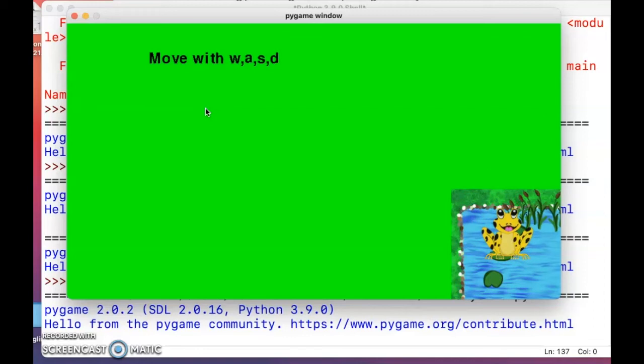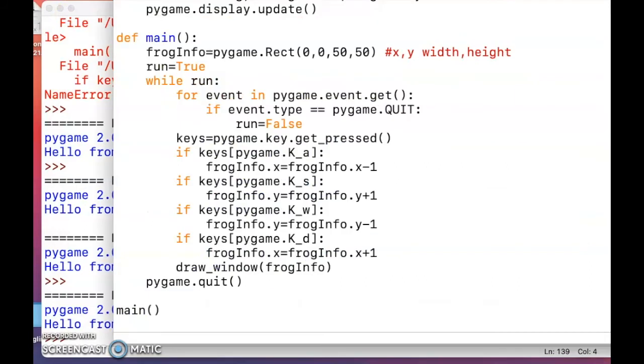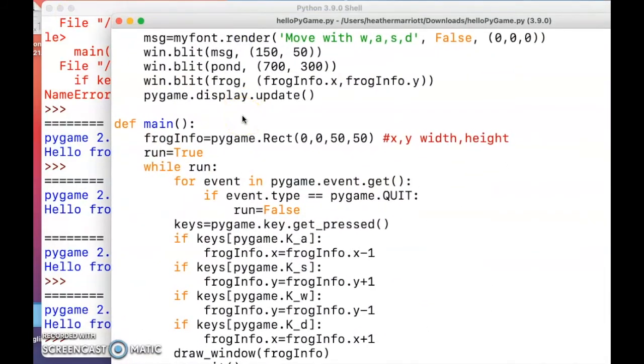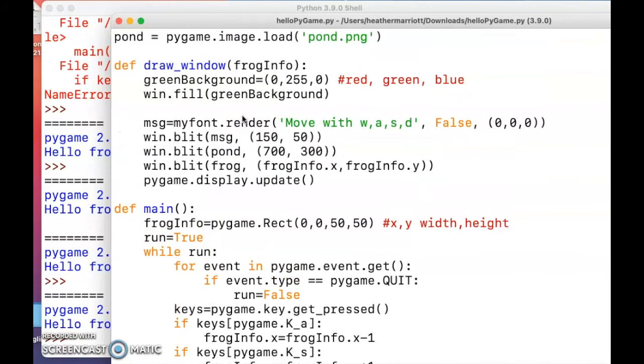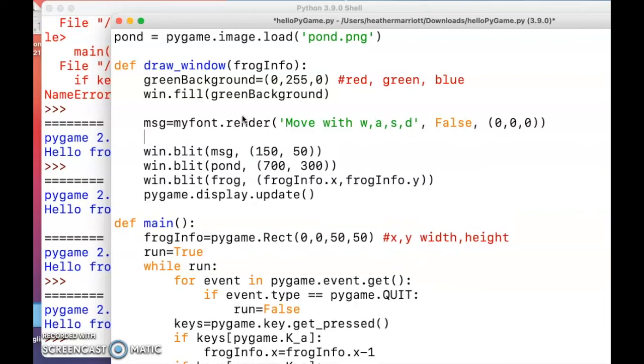So let's make something happen when he gets to the pond. So I'm gonna be putting that inside of the function for rendering the window or the draw window function. And right now, I have it always saying the text is move with WASD, but I'm going to change that if the frog's X position and Y position tells me that he's on the pond. So if the frog X is greater than the pond X, and that should work, except I haven't drawn the pond yet. So I'm just going to hard code it to 700. And the frog's Y is greater than 300. I think that's where I put the pond.